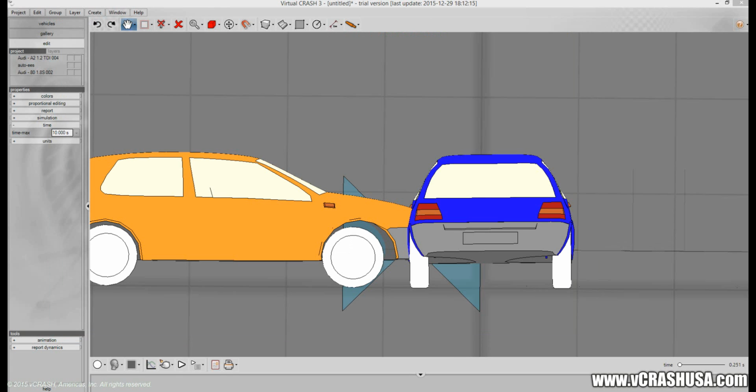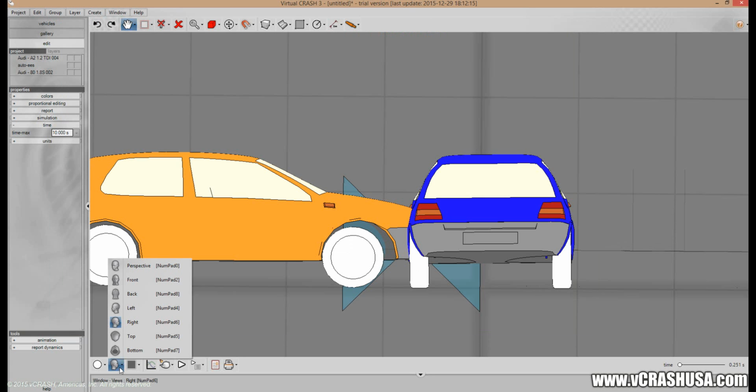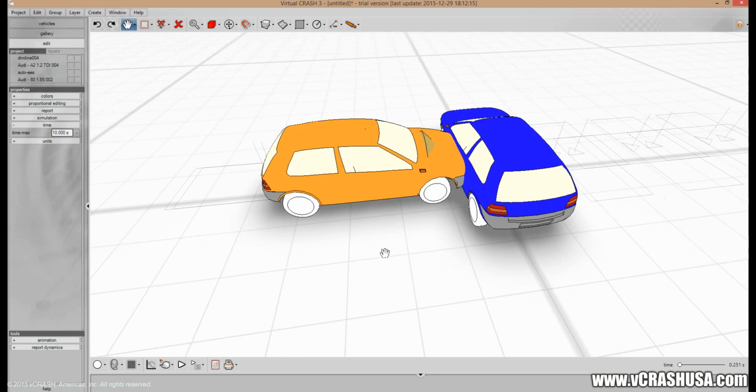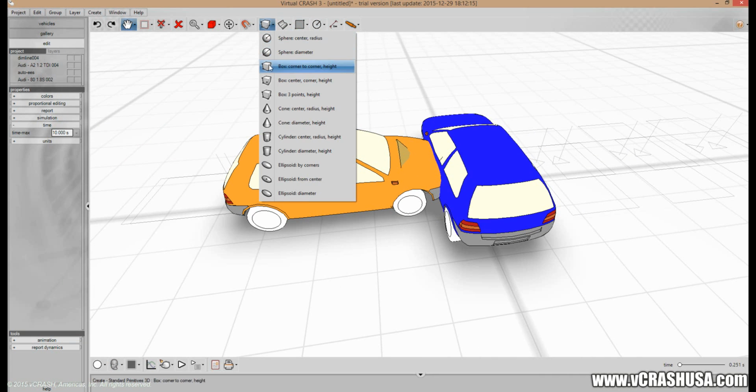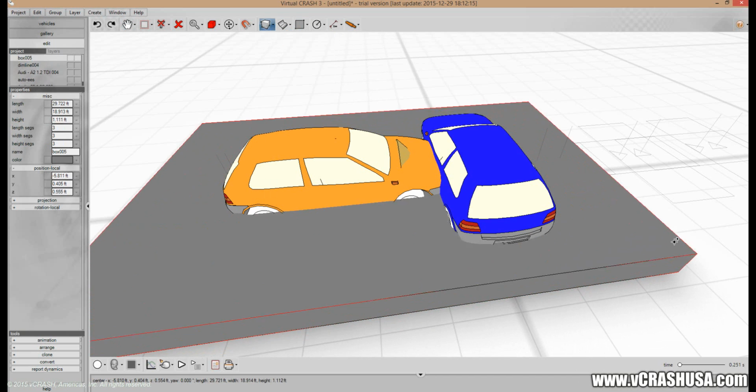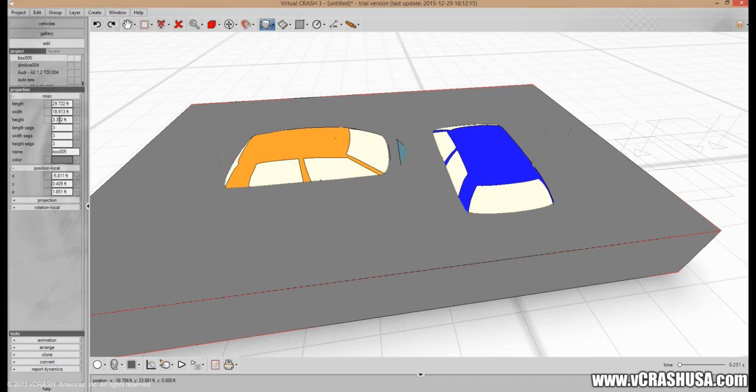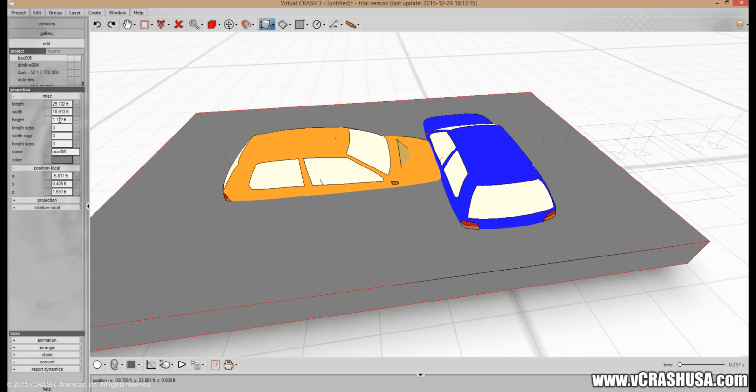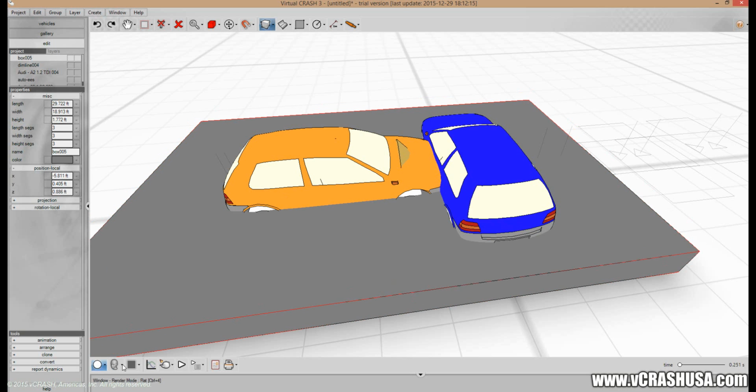So let's check that this is consistent with what virtual crash is doing. First, let's make a box object. And I'm going to make it as high as the CG positions of both vehicles. And when you do that, you need to make sure that it's sitting on top of the XY plane. And that means that the Z position of the center of the box should be at half the height. So there we go, I've adjusted the position.